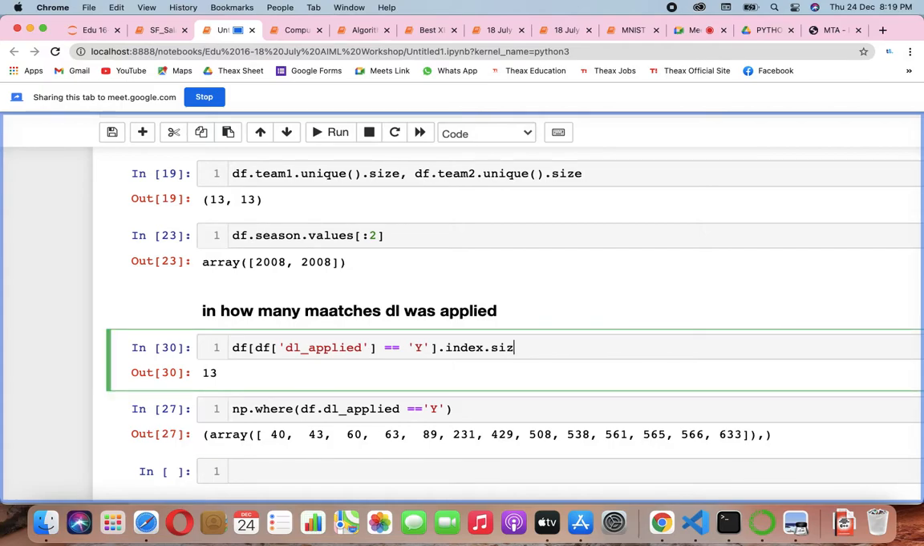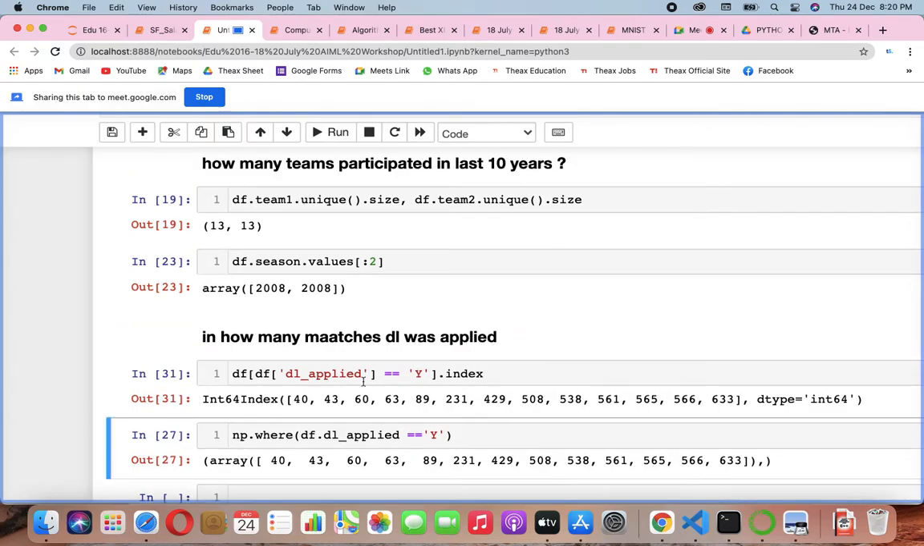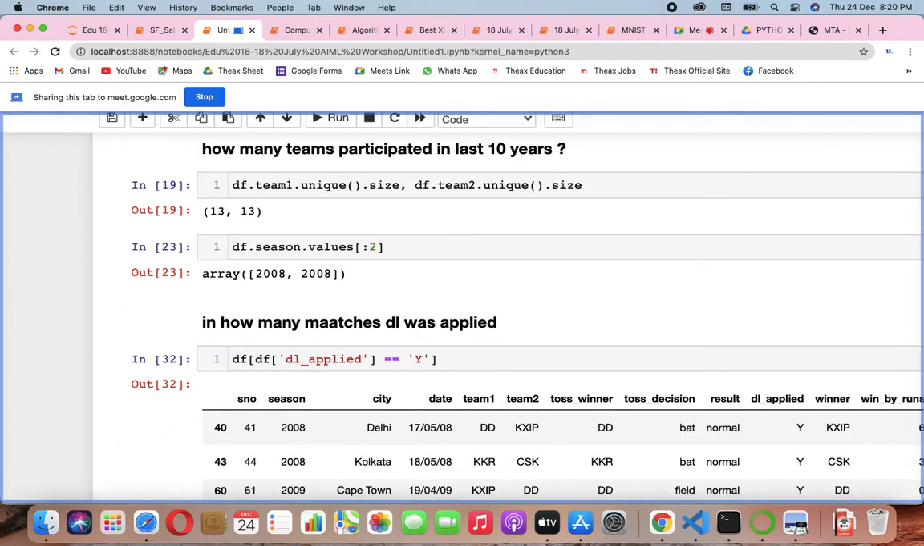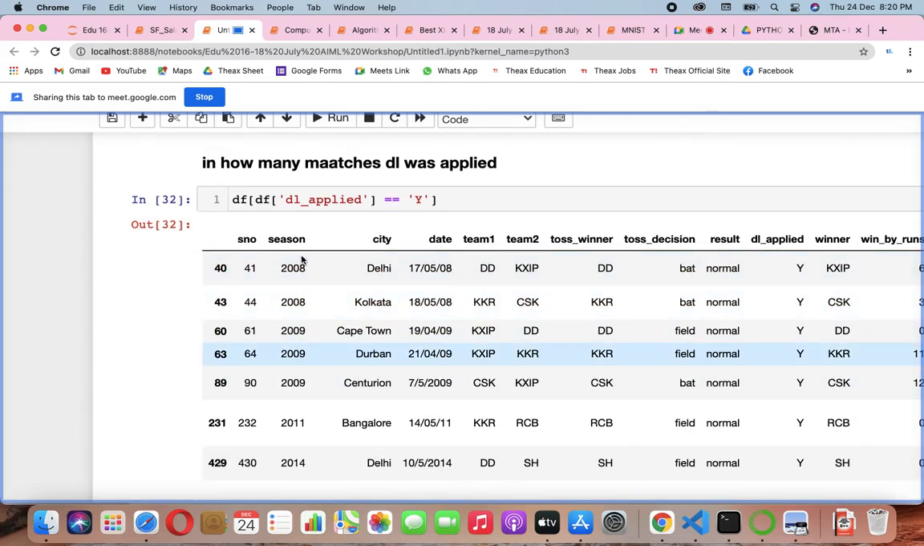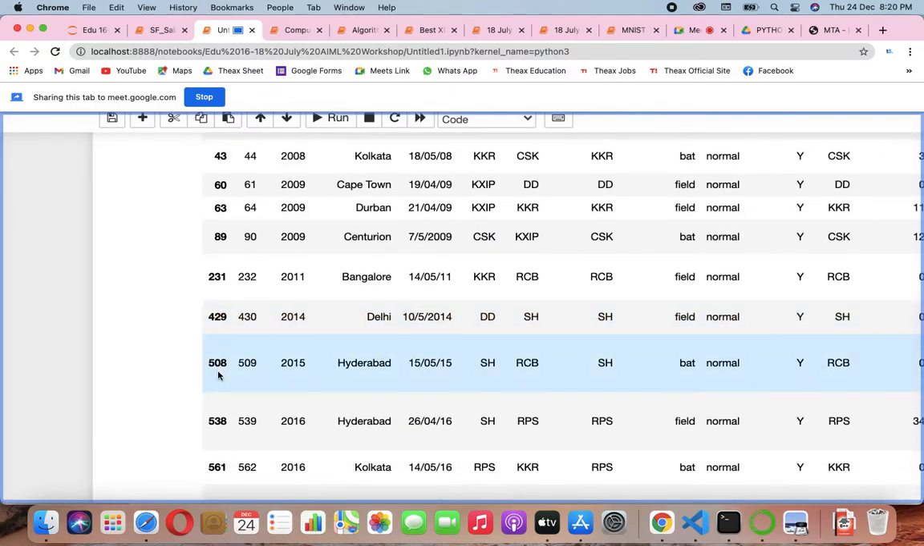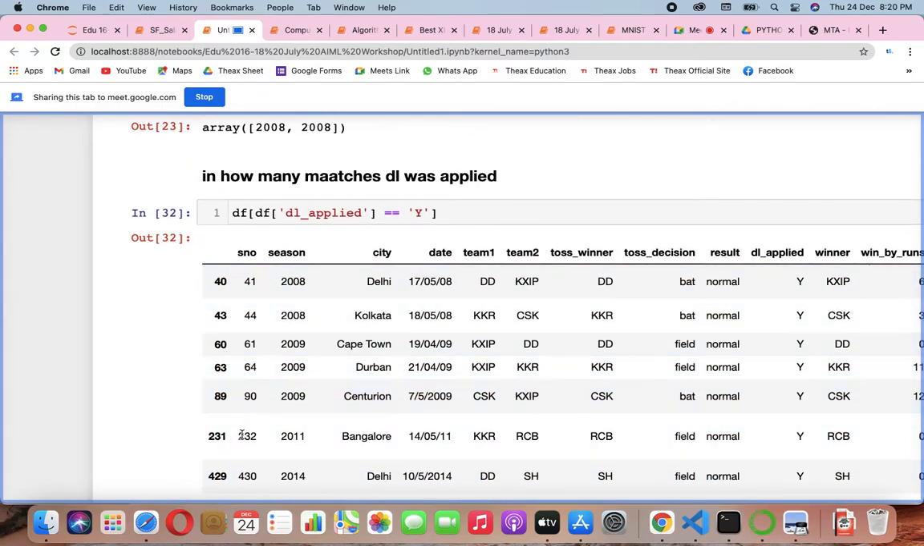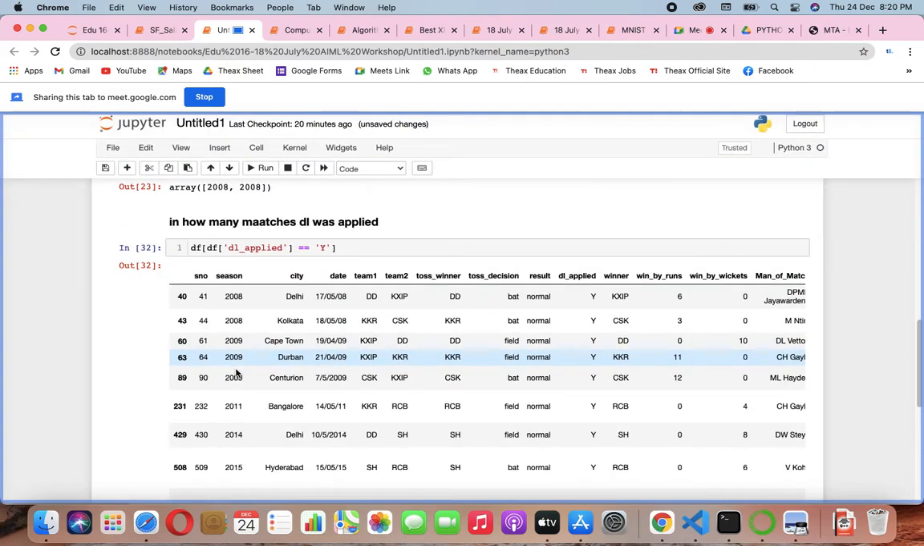So how does index help? Index will basically give you the exact details of what is being given here, right? See, if I run this, what are you getting? Serial numbers, season, these are your index, 40, 43, 60, 60 and all, right? Okay sir, got it. So index size will give you the correct result.